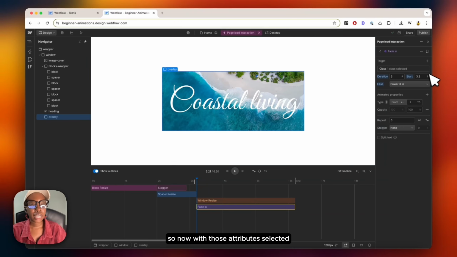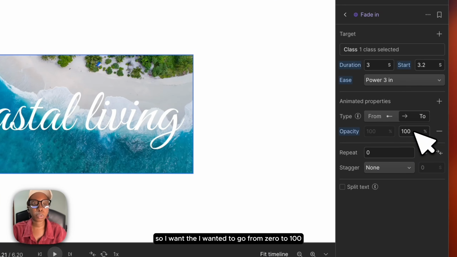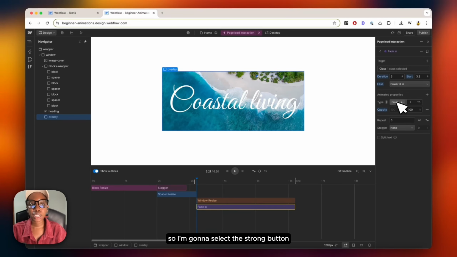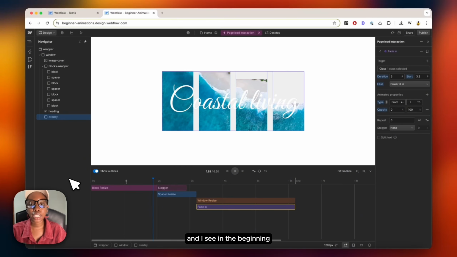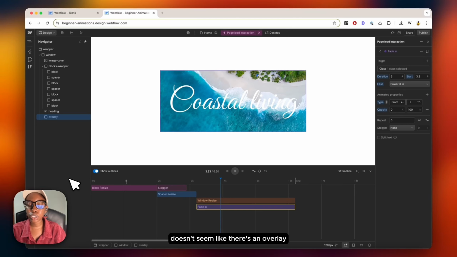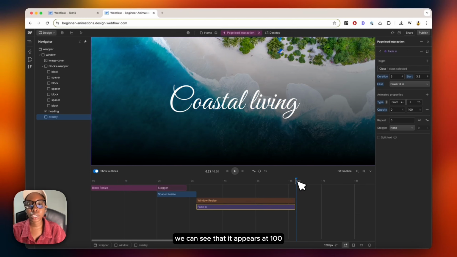Okay, so now with those attributes selected, I'm going to animate the opacity. So I want it to go from 0 to 100. So I'm going to select this from button because I do need to manually set it to 0. By default, it is showing 100%, but I want the initial value to be 0. So now if I preview my animation, in the beginning it doesn't seem like there's an overlay because it's at 0. And then towards the end, we can see that it appears at 100.